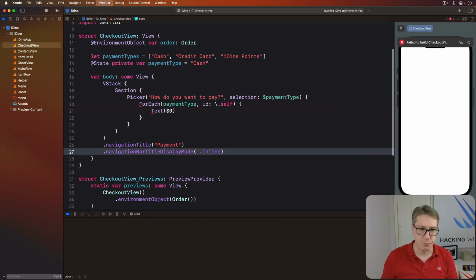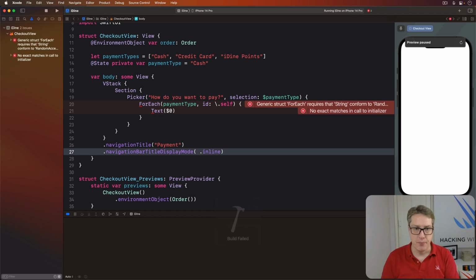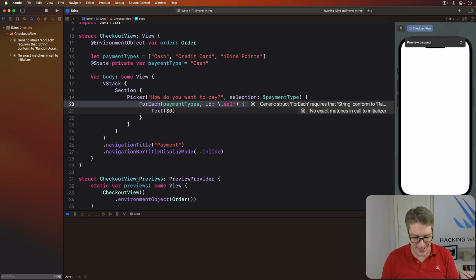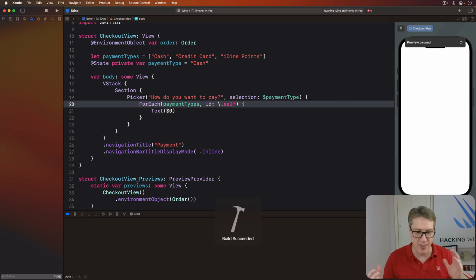Okay. I've got the wrong code here. Sorry, Form, not VStack. It is hopefully going to compile. There we go. Correctly, hooray.